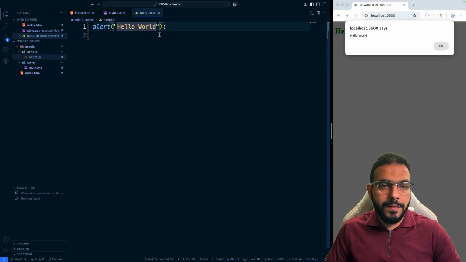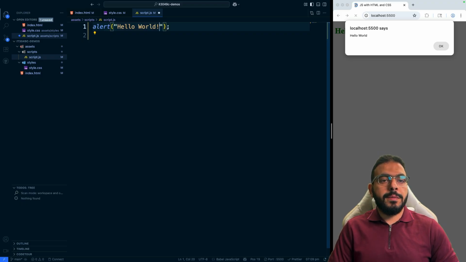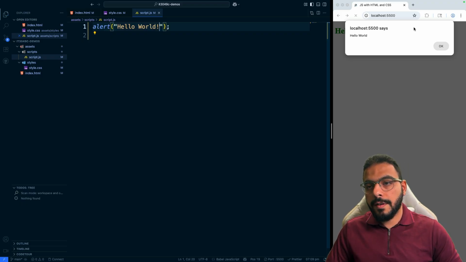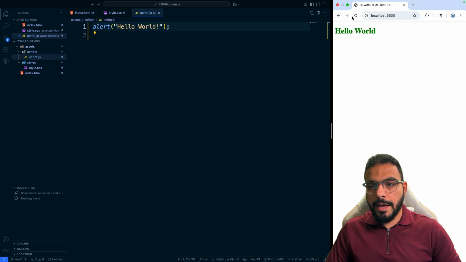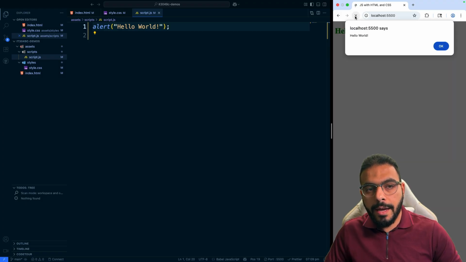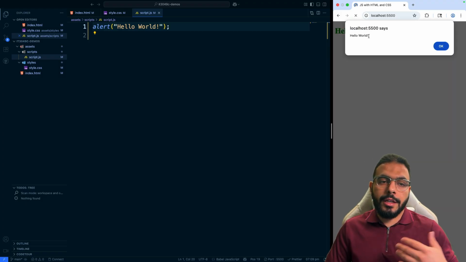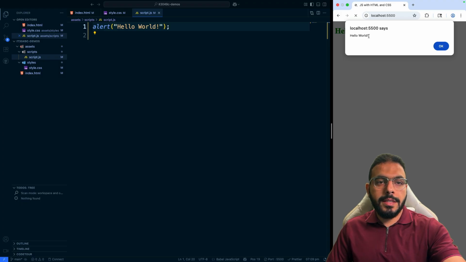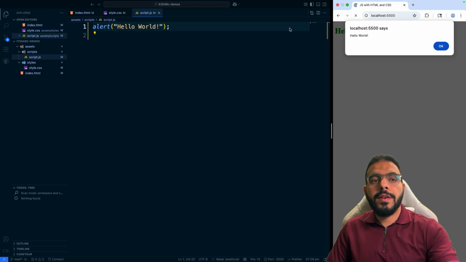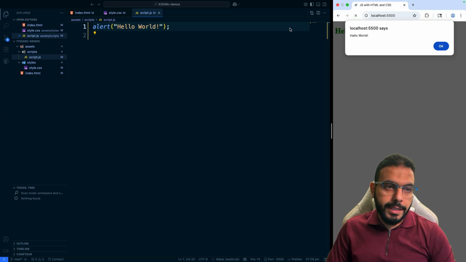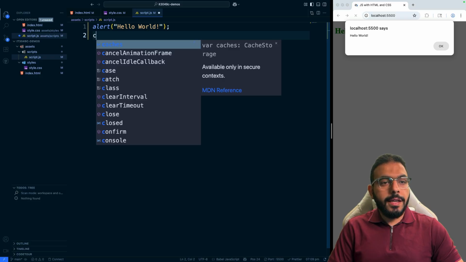Let me just, for the sake of it, add an exclamation point here, save, and if I hit OK and refresh the page, we get that message with the exclamation point. I just wanted to make sure that this is the file that is driving the scripts running on the browser right now. We could also add a console log.